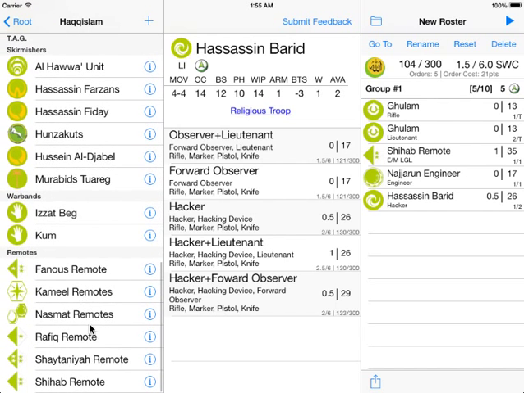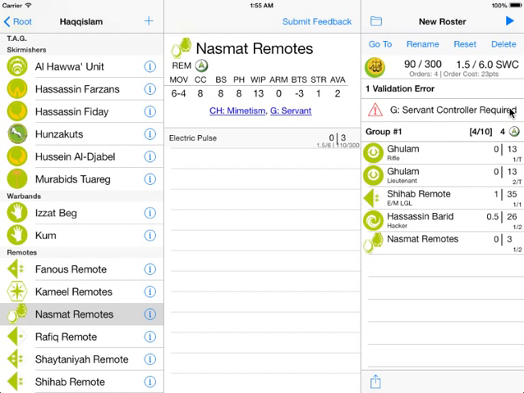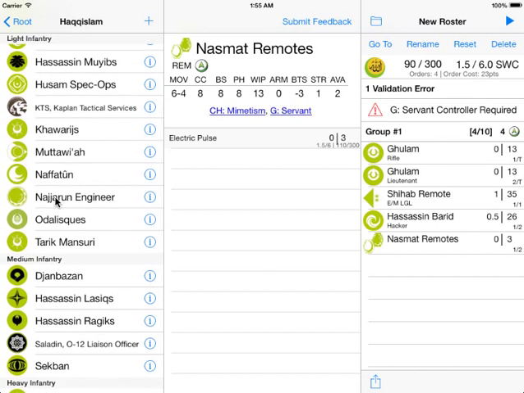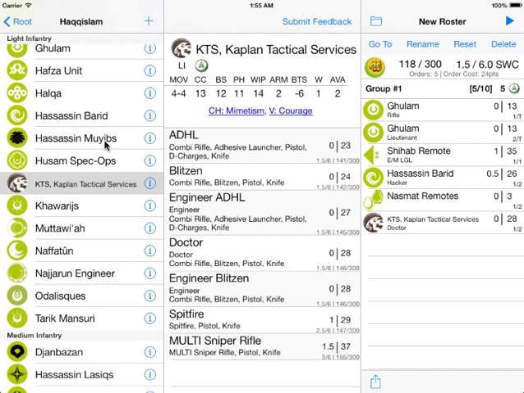For G servants, I believe the Nasmat, they are G servants. So if I get rid of the engineer, you'll see that I actually need a G servant controller. So I could potentially add a doctor if I wanted to, and that error would go away.